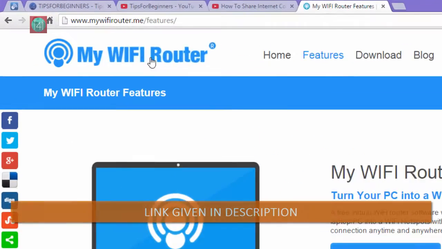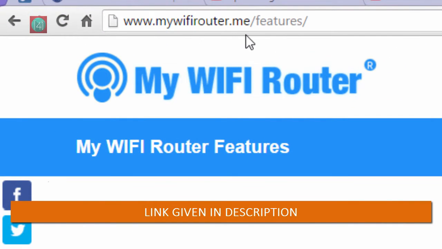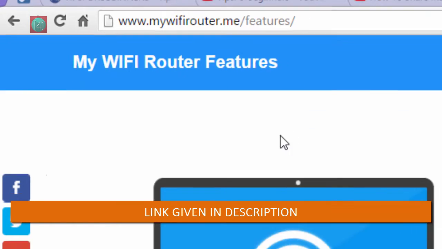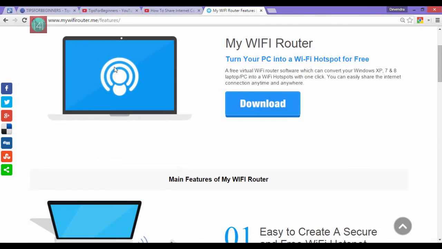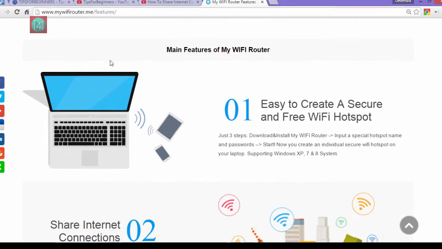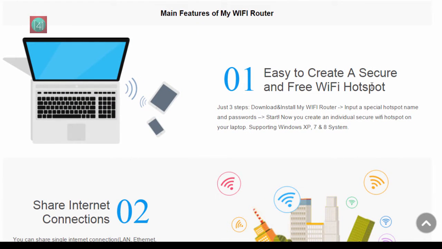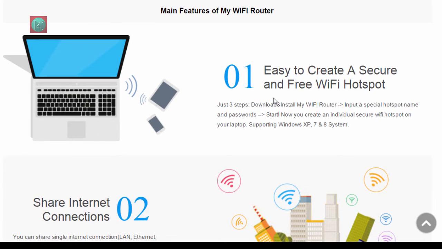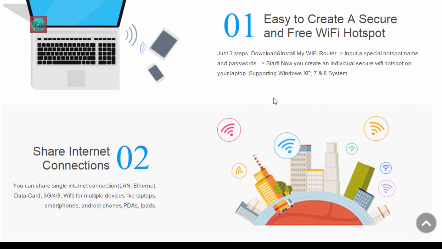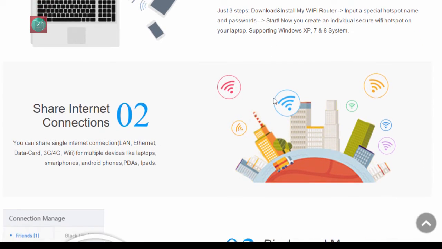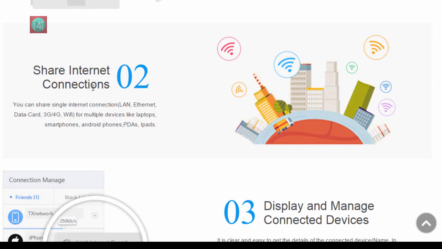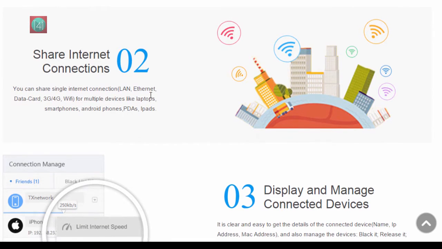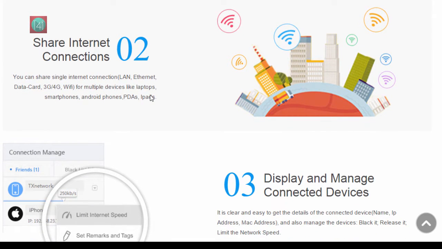It's totally free. For that you have to go to the MyWifiRouter.me website, link given in the description, and download this application. The first feature is that you can easily create a Wi-Fi hotspot in just 3 or 4 seconds. Second, you can share this connection with your mobile, 3G, 4G, PDA, iPhone and iPad devices.